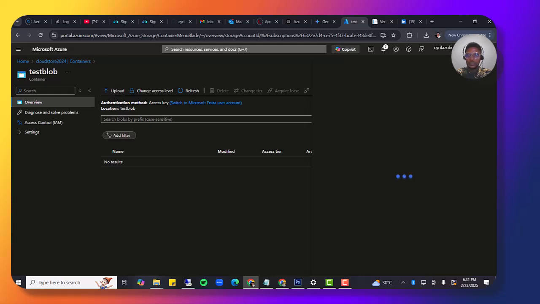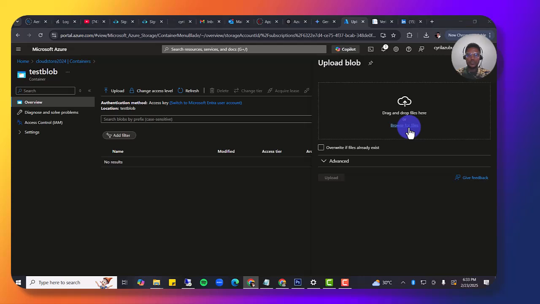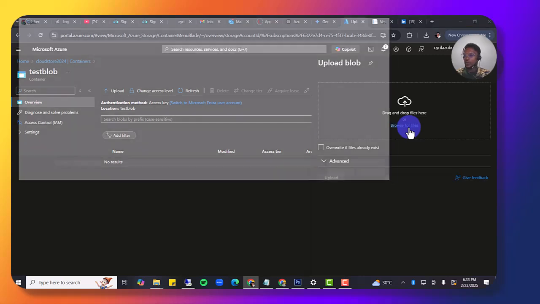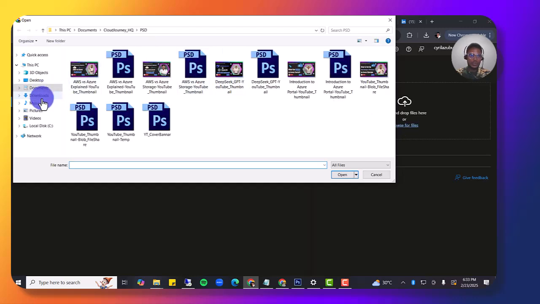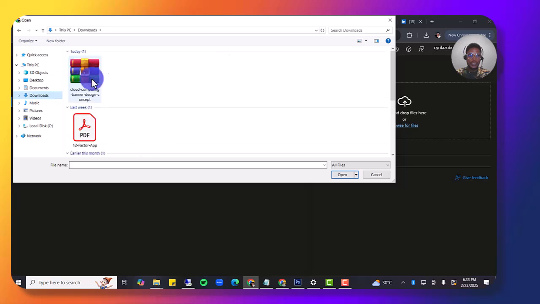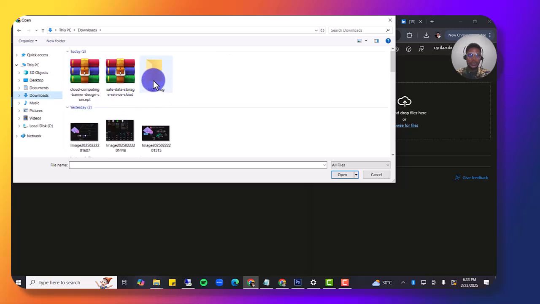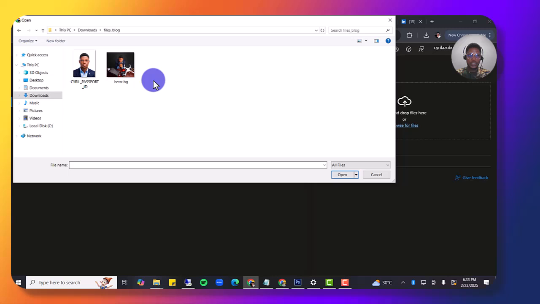Let's see. All right, so the environment where we get to upload our files has populated. So we just need to click on browse files to locate where the files are so we can upload it here. So I'm going to just go to my downloads. I already have a folder that I created earlier and the folder is called file blobs. So I just need to select this. So I have this picture, I have this one.